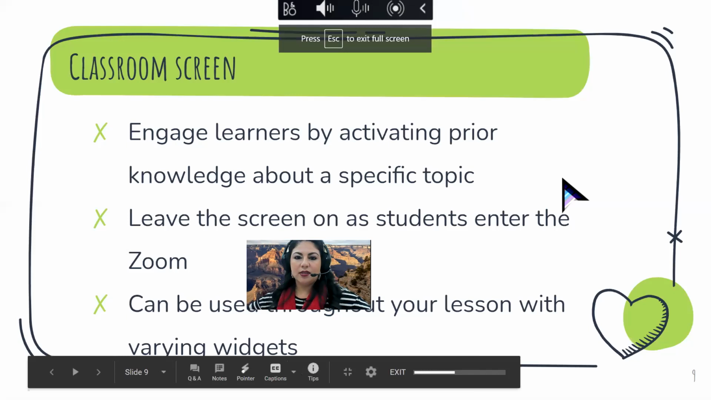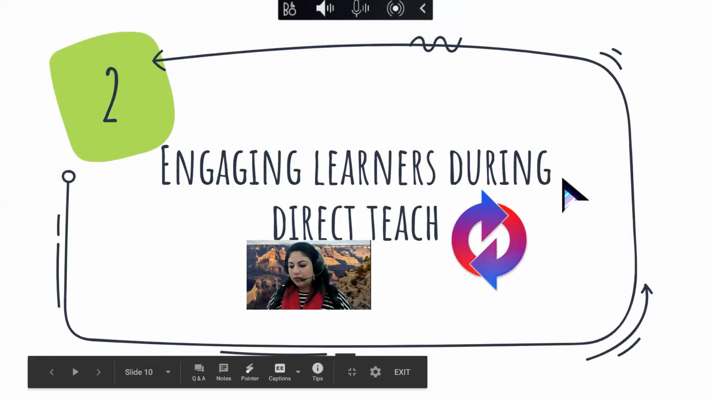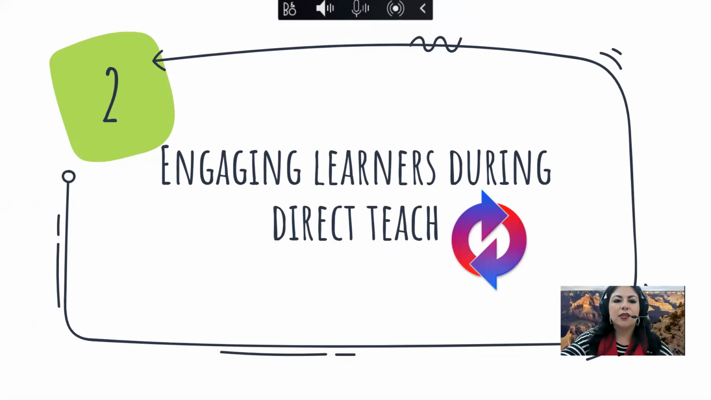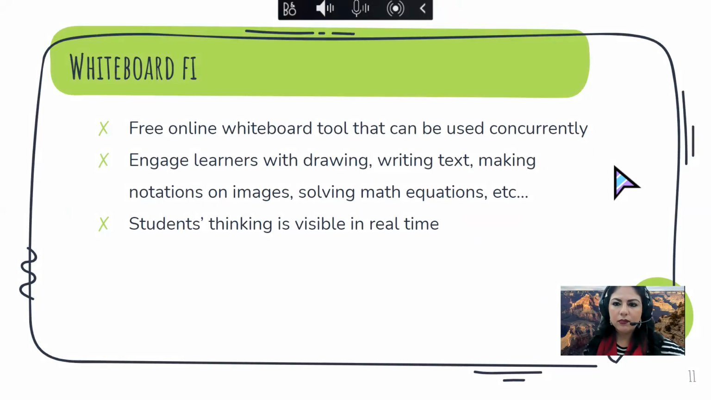All right. The next part of our session is going to be, how do we engage learners during the direct teach? In other words, during my Zoom, how do I keep them engaged? What is a tool that I can use throughout? Okay, so if you haven't tried Whiteboard Fi, I highly recommend it.